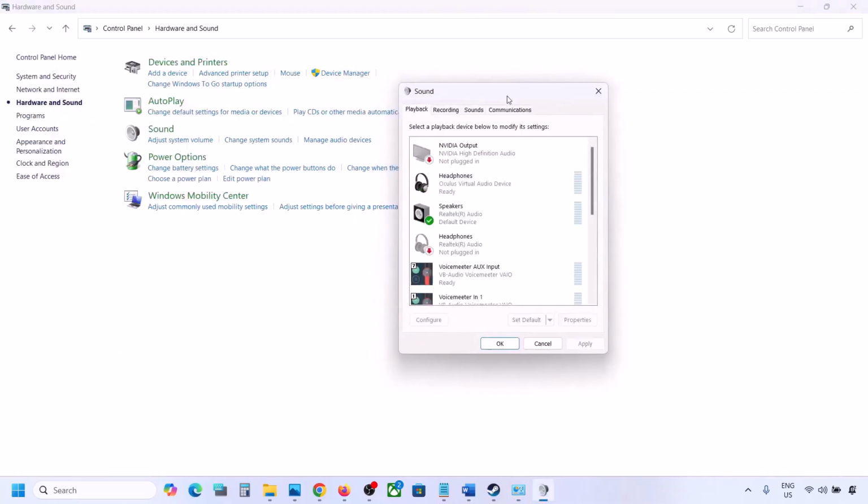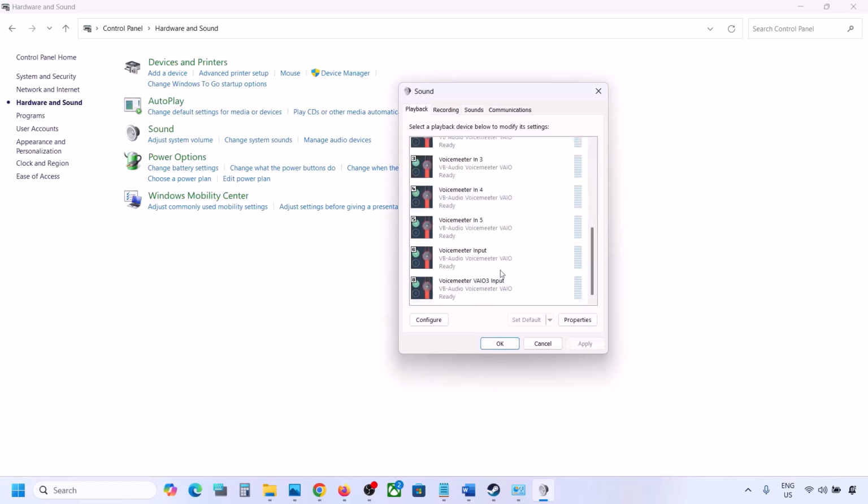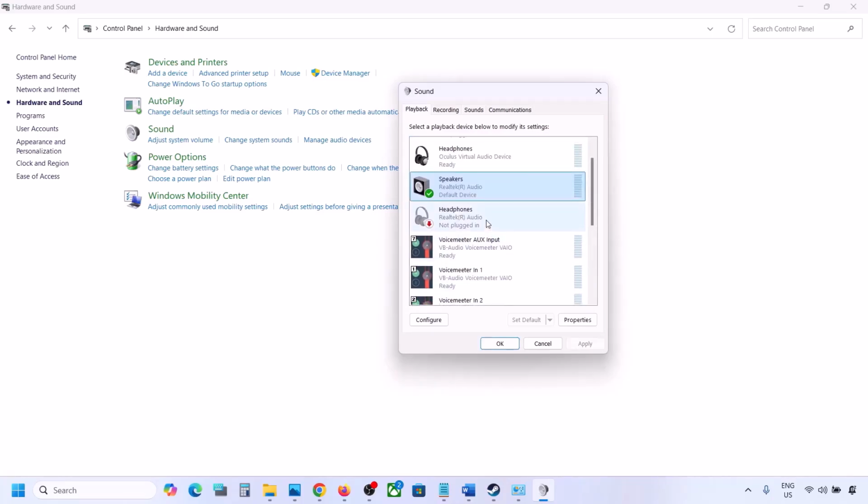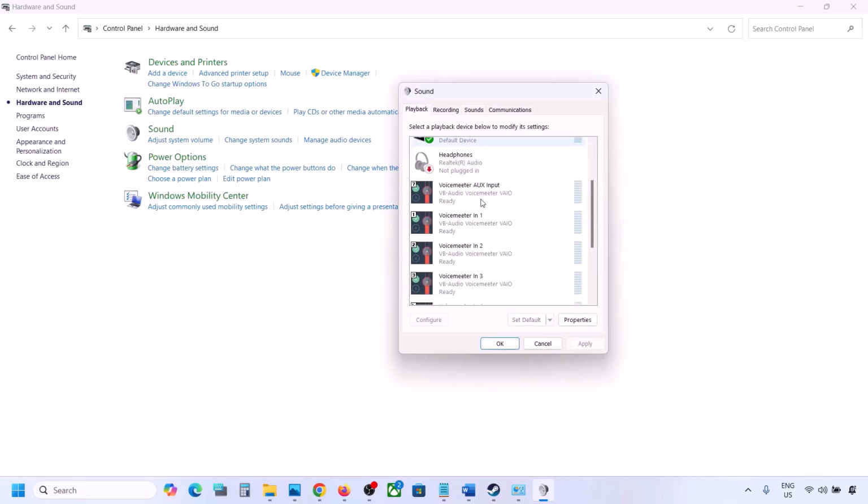Now over here sometimes we have multiple audio devices, so make sure that the speaker which you're using has a green tick. The rest you can disable. In my case here you can see this headphone Oculus, so I will just make a right click and disable it. I'm not using it, so you can always enable it.